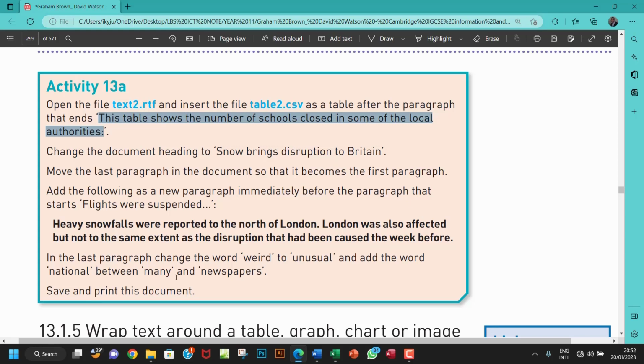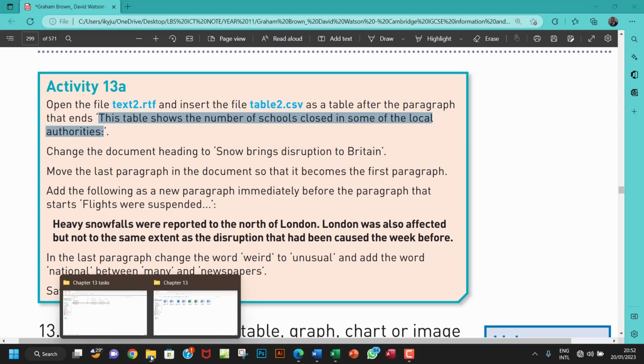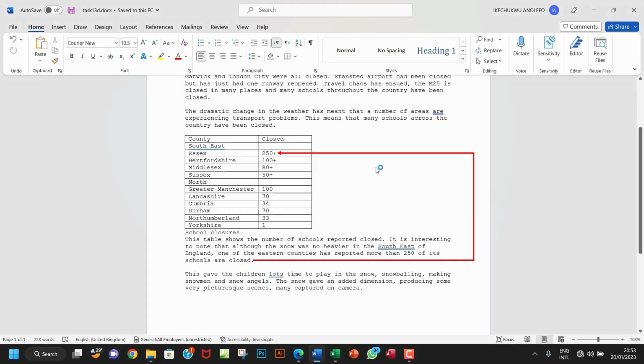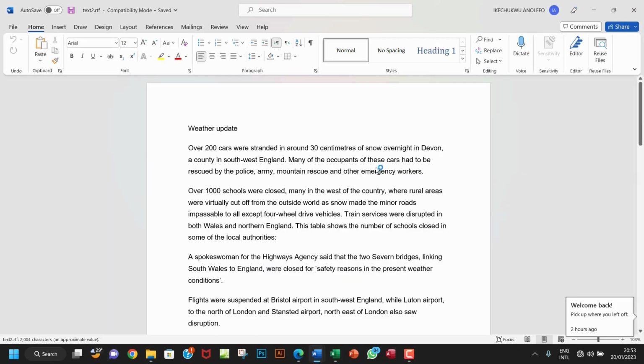So let me go and open the text2.rtf. First of all, locate my source file, chapter 13. By the way, I will leave that chapter 13 folder, the link, in the description below. Okay, so let me just open text2.rtf. Let me open that. Okay, so this is it here.